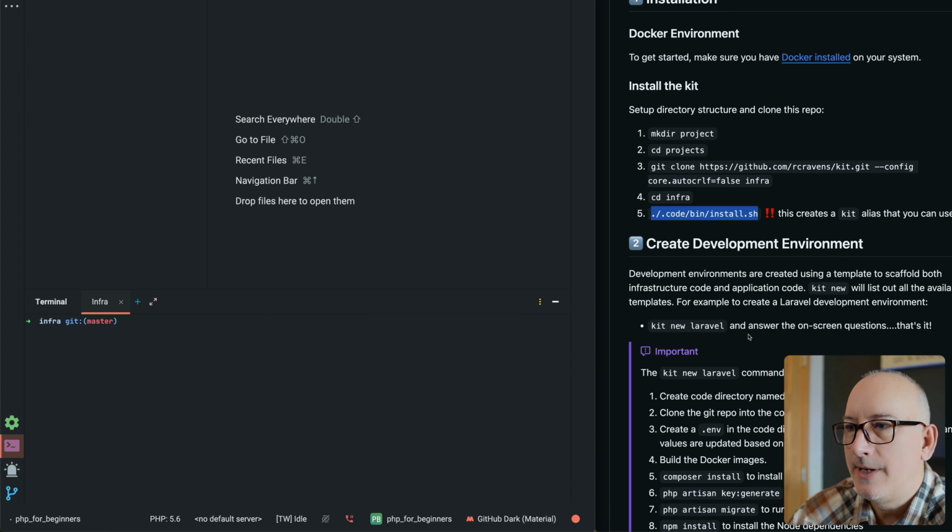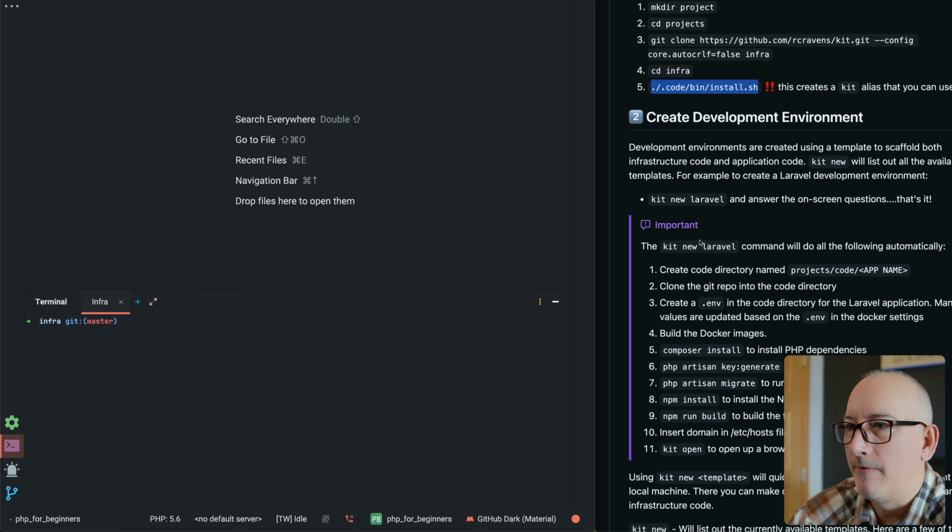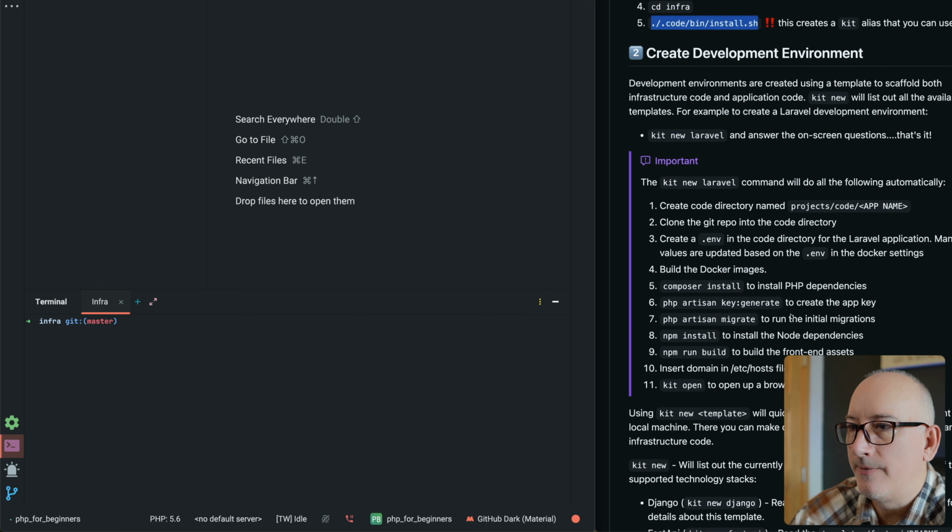The next thing we're going to do is create a development environment. We're not going to follow the instructions over here anymore because this is mostly for creating a Laravel development environment, but we're going to create a PHP development environment. So we're going to run kit new PHP, and after I hit enter, it's going to ask me some questions, and I'm just going to answer those questions. Enter the application name. We're going to call this application demo.